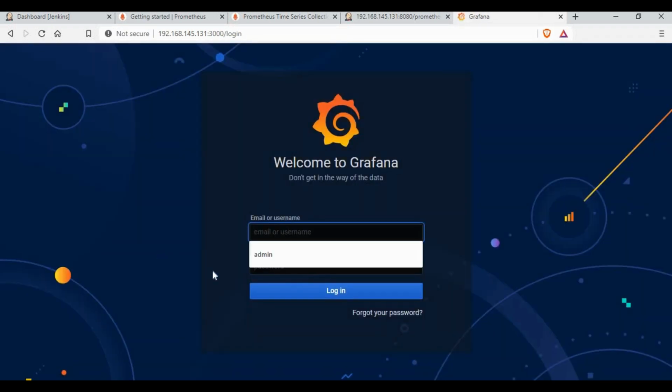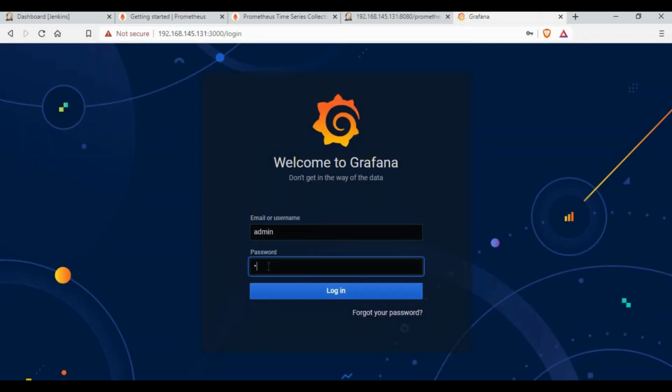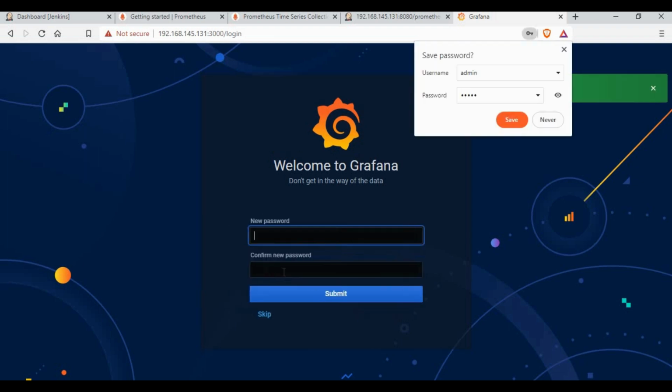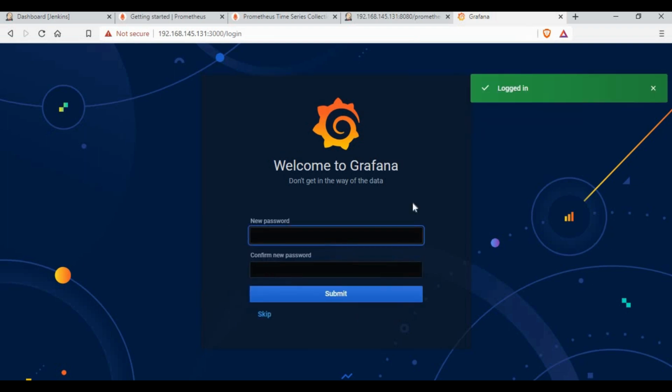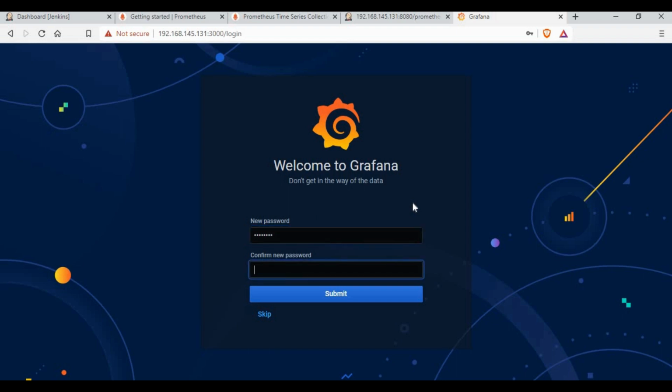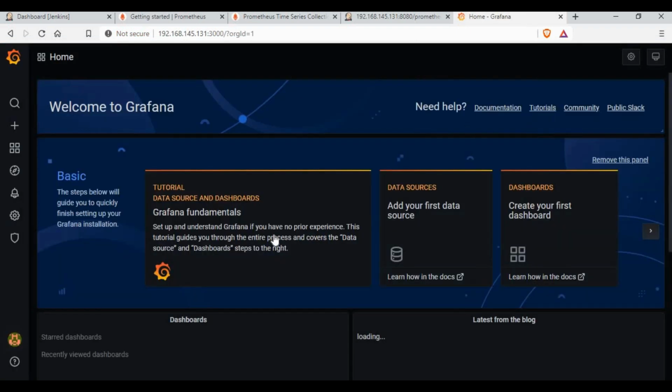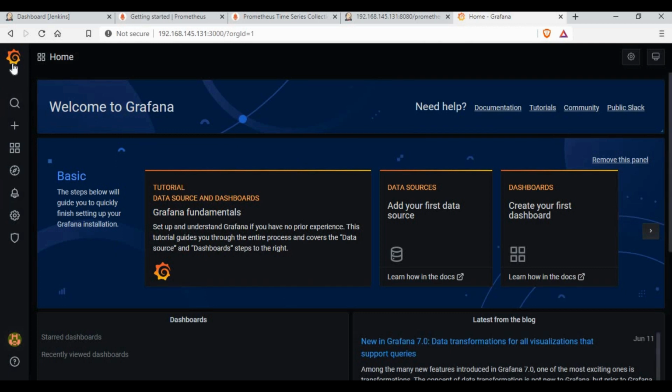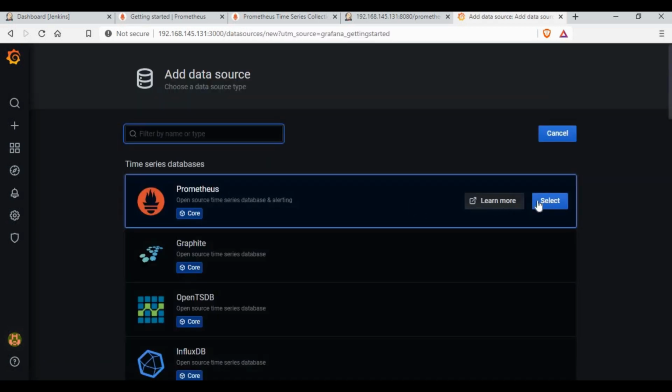Okay, so the initial username is admin and the password is also admin. We can set a new password for the admin user. Okay, that's great. So we are in the initial dashboard for Grafana, and we don't have any data sources added, and also we don't have any dashboard.